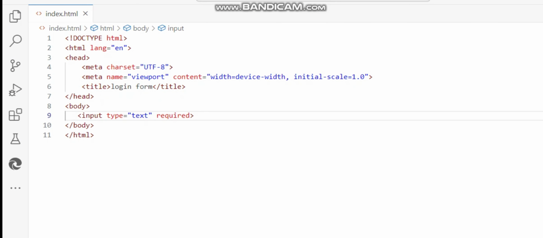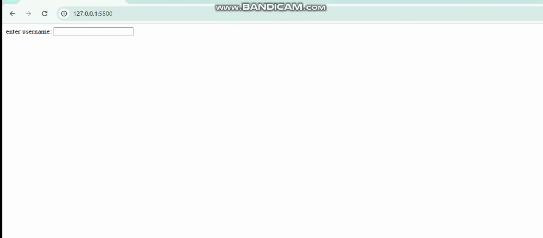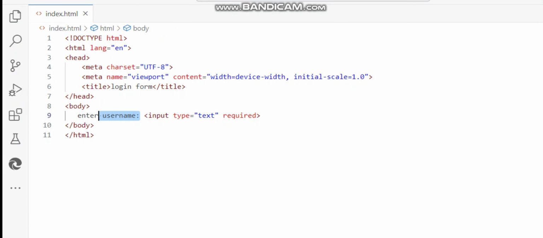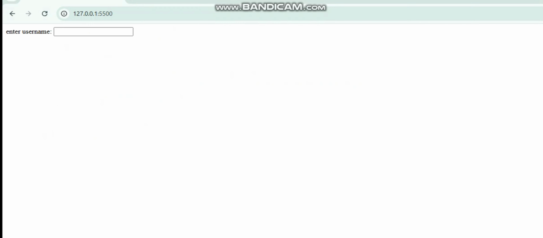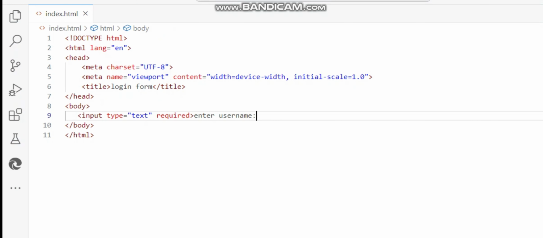So for that, now I would explain how to make it submit. I would write "enter username". I'm writing it before because it would know it's English, so it would print this, and after that there would be the input box. So you're watching it showing like this. But if I write it afterwards, and now if I write it, it would show it like this. You're watching?